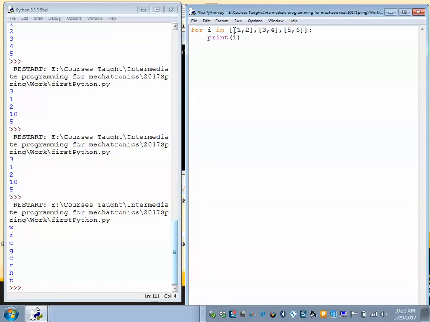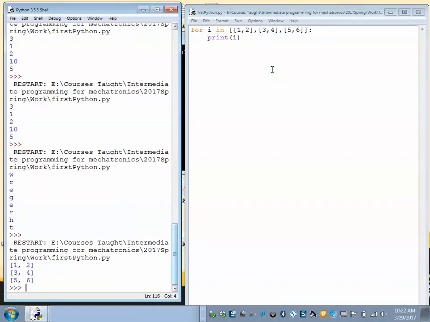So i is first going to be the first element in the list, then the second element, then the third element. So when we run this, i becomes a list: the list 1 and 2, then the list 3 and 4, then the list 5 and 6. That's really neat. Okay? And it could be anything.